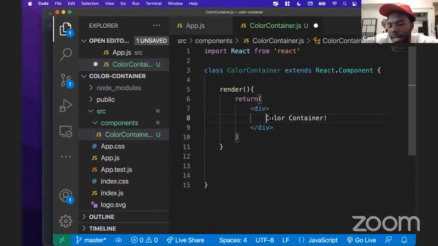So now I'll just put some text in the div. This is just a really simple div that will have some text inside. And I'll just use this as a means of validating that the component was created the right way.